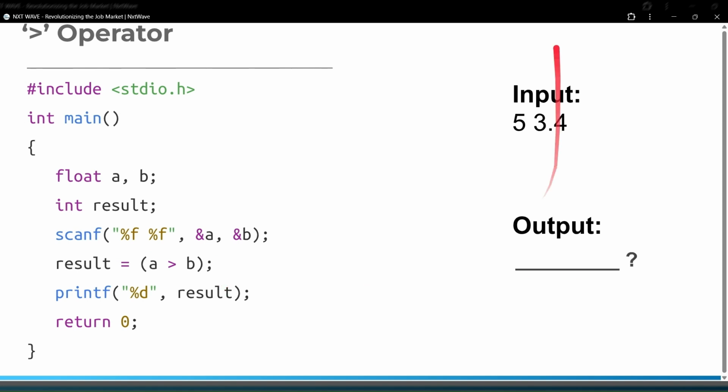Check this. 5 is greater than B. It is a similar process. If 5 is greater than 3.4, then the result will be true, and the output will be 1. It is in the format of int because we declared int as the result.